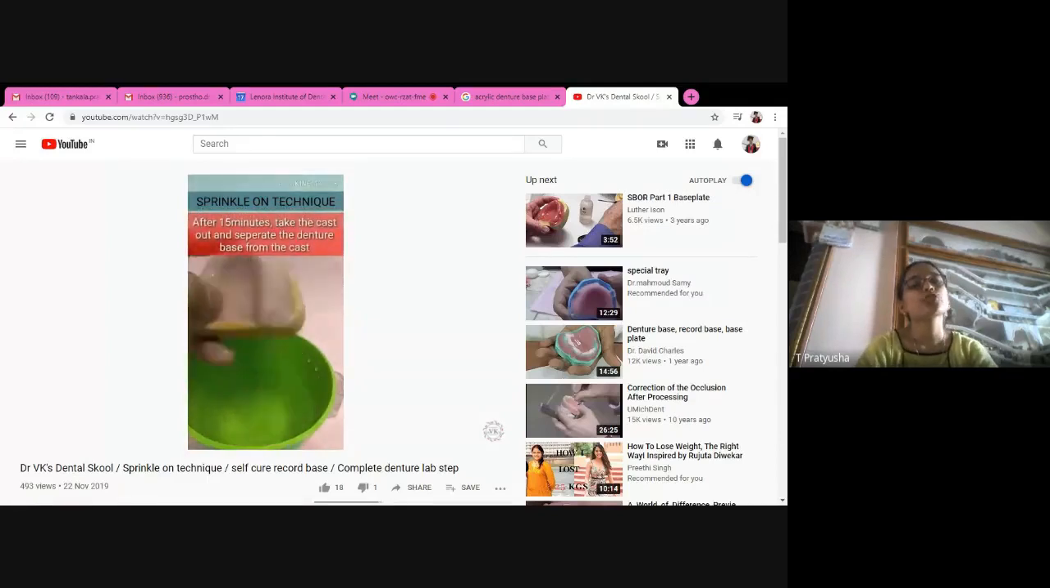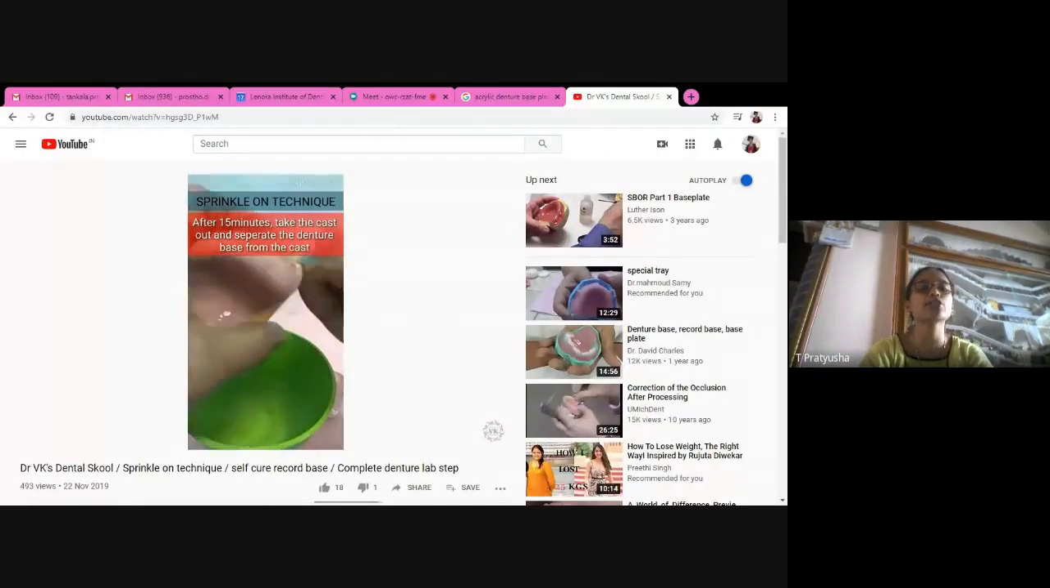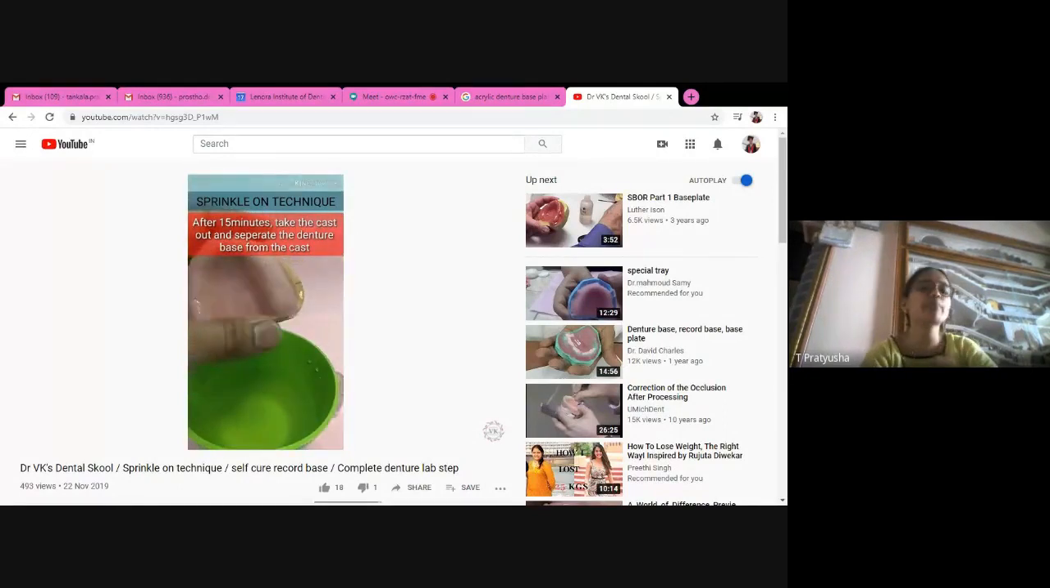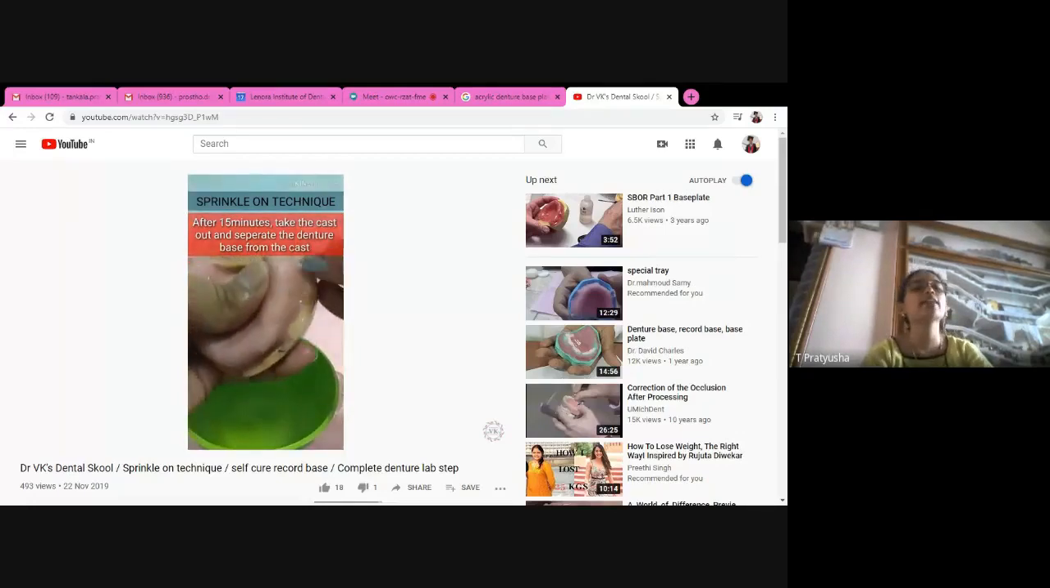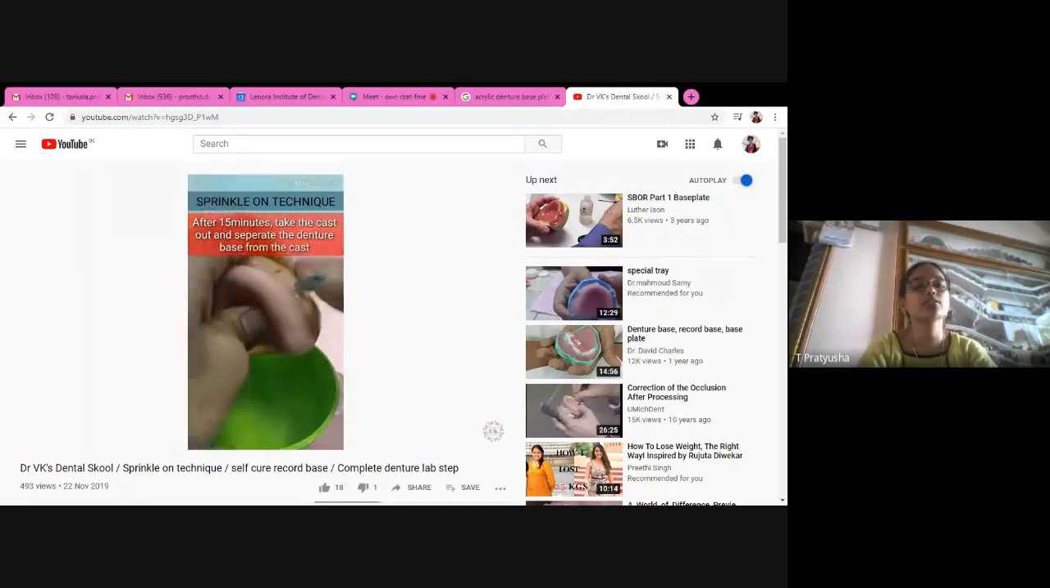So after 15 minutes, we have to take the cast out and try to separate the denture base from the cast. See the technique of how he is removing it. We have to apply pressure on one side in the buccal sulcus region. Whatever material has come over onto the land area has to be removed first, and then in that sulcus area we have to apply pressure such that it gets separated from your cast.